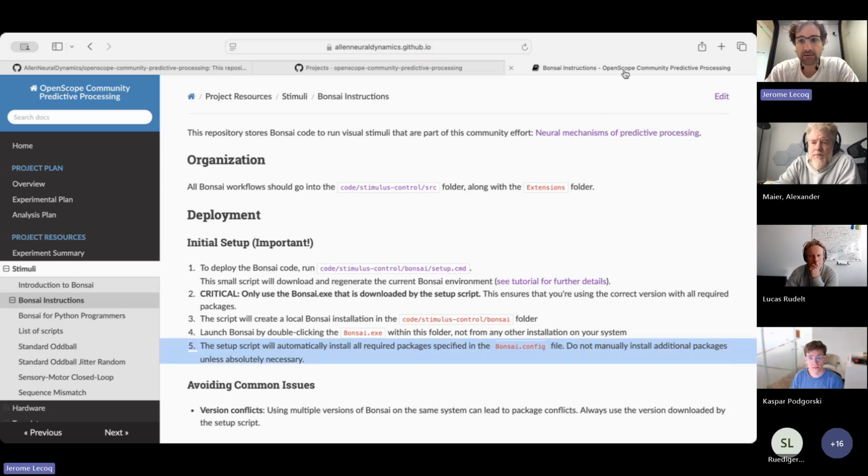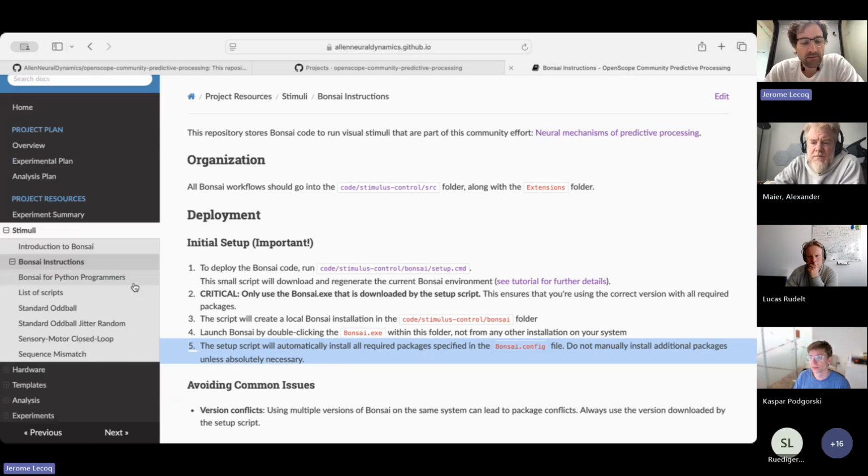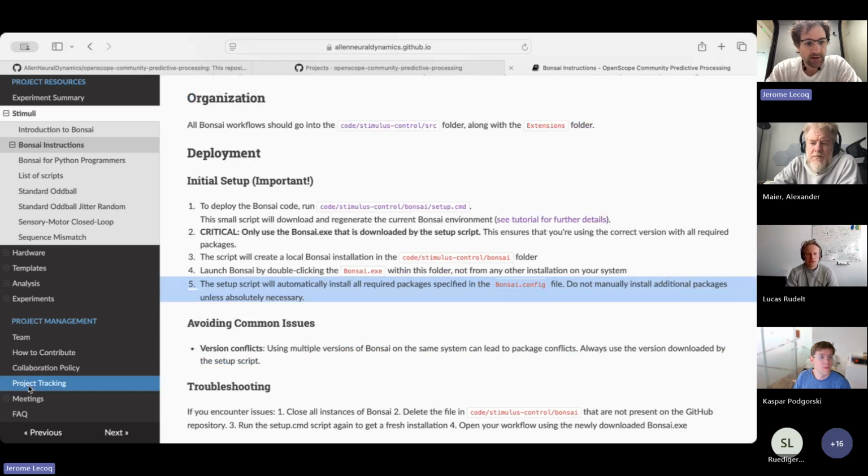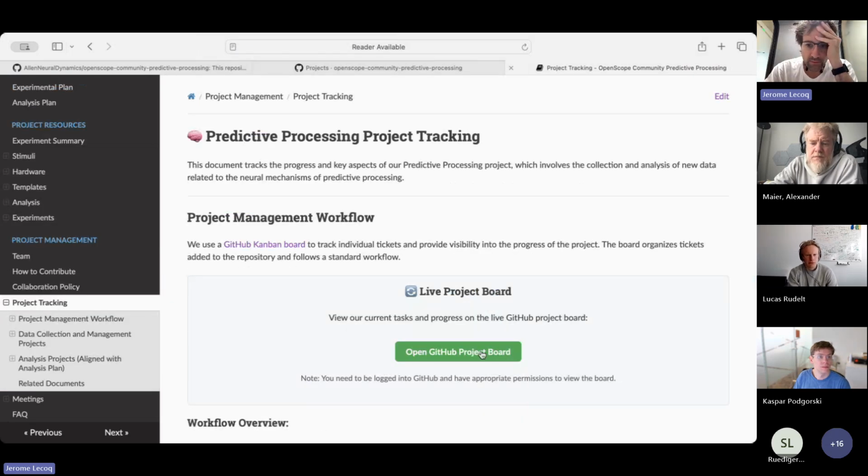Yes, Alex. Yeah, so as a vision scientist, the one concern I have is that each screen, every monitor, is different. So maybe we should add something on gamma correction, linearization, to make sure. That's a great point. So now that you're mentioning this, in the project tracking, we have a project board here.